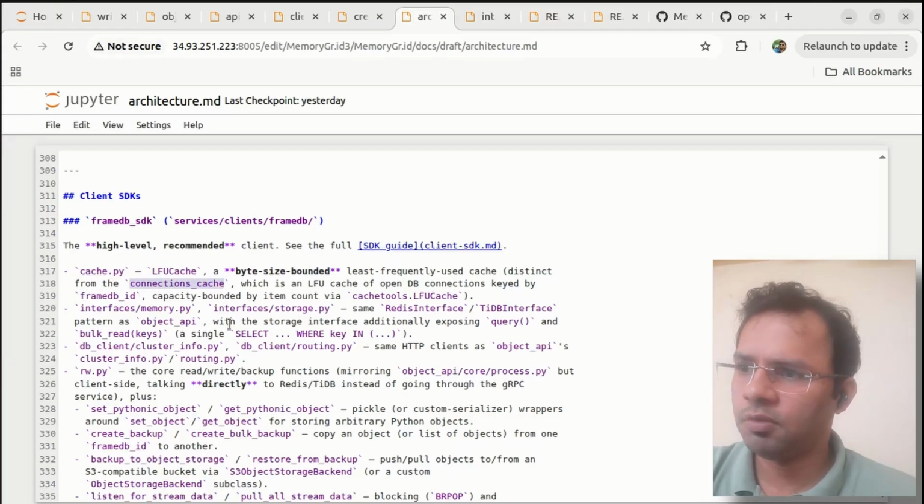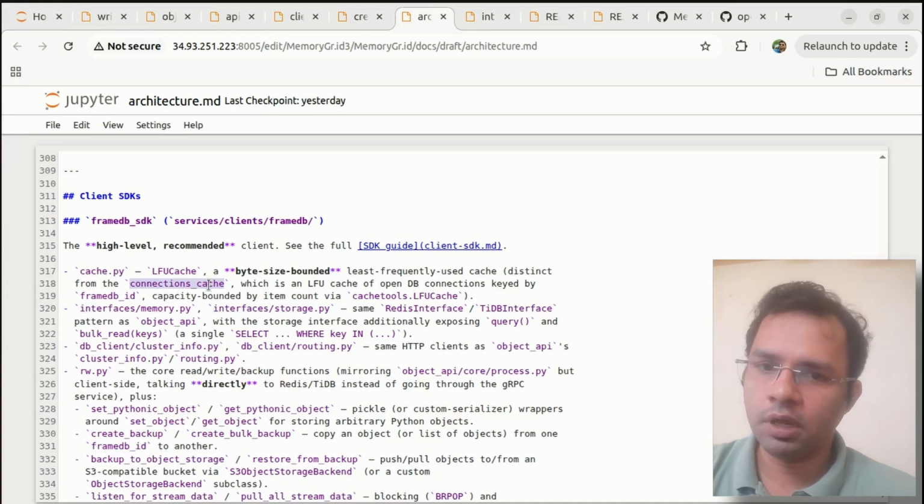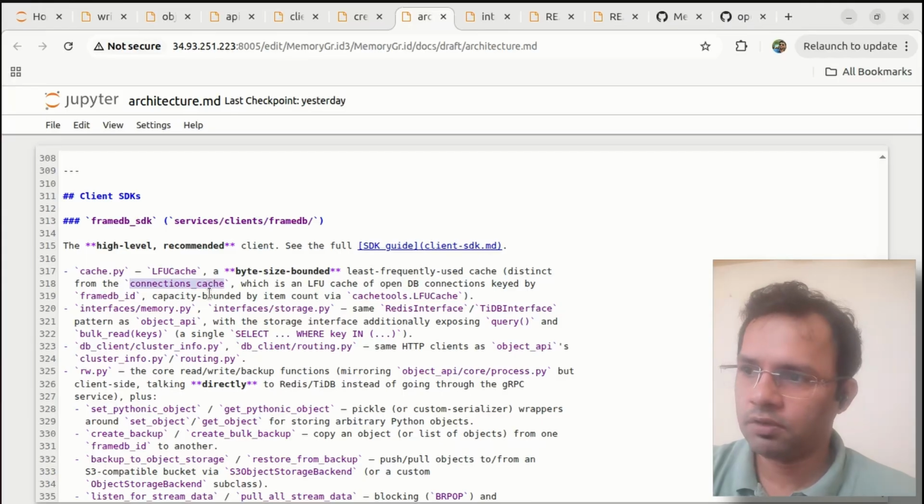And connection cache is about how many DB connections I need to keep. If you mention 100, it can keep a total of 100 connections active. If you add one more new connection, the least recently used one will go away. So basically we maintain a key value pair for these connections. Recent connections will be stored here.